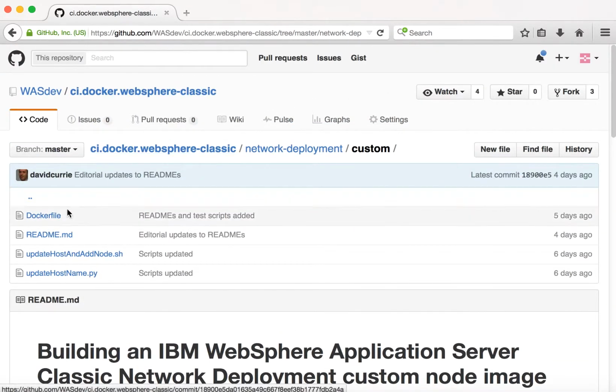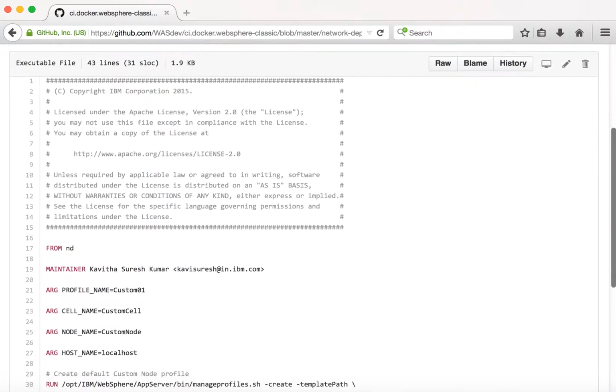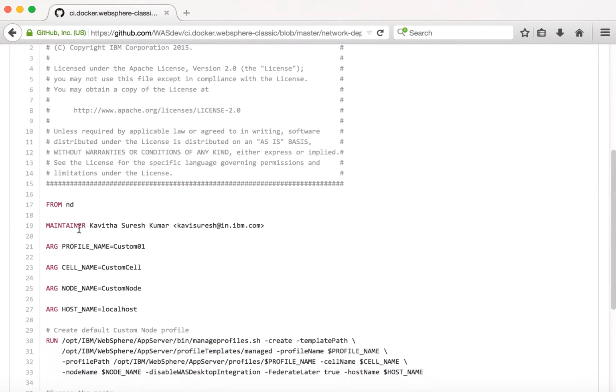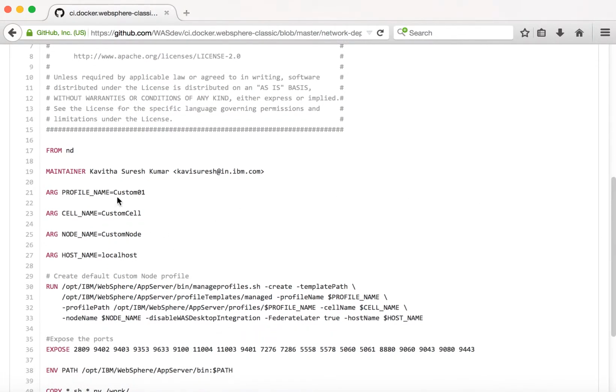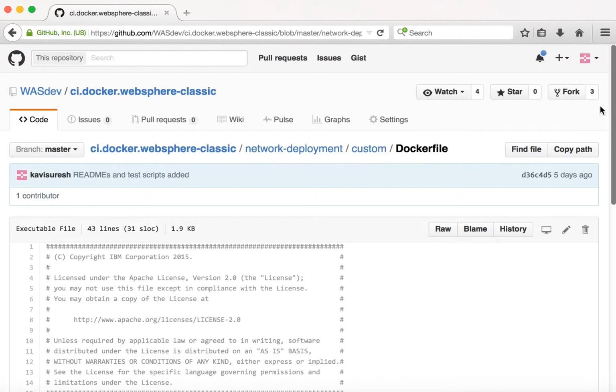Now let us go and review the Docker file. Again, this Docker file uses the ND install image which we created earlier as a base image, and it takes 4 build time variables, and then it creates the custom node using the values being passed or using the default values, exposes the ports and copies the required scripts to the image. Then when the container is started, the update host and add node script is executed, which federates the node to the deployment manager and starts the node agent.